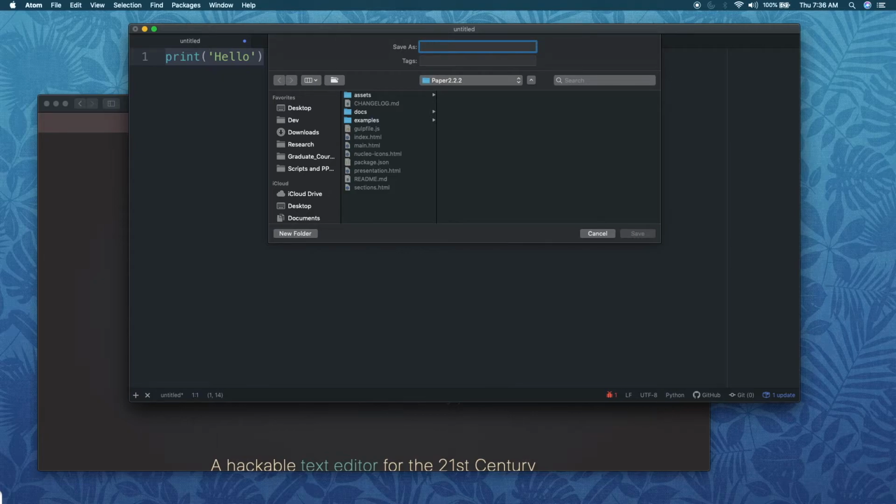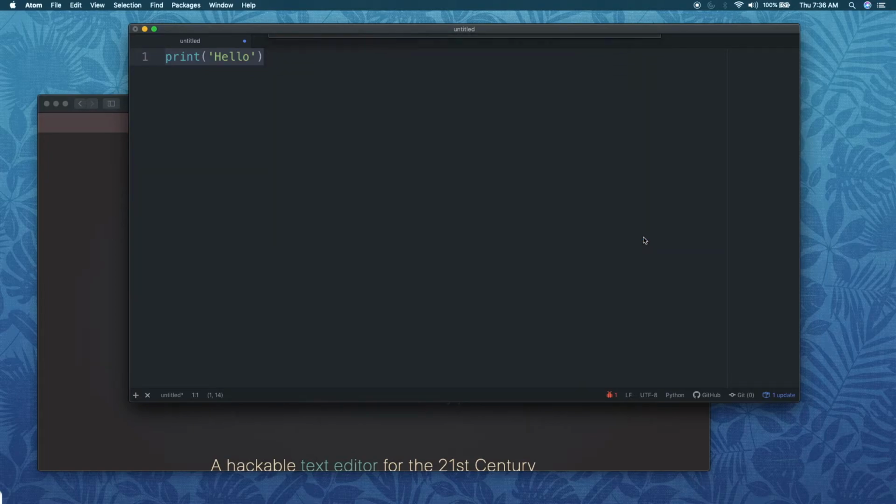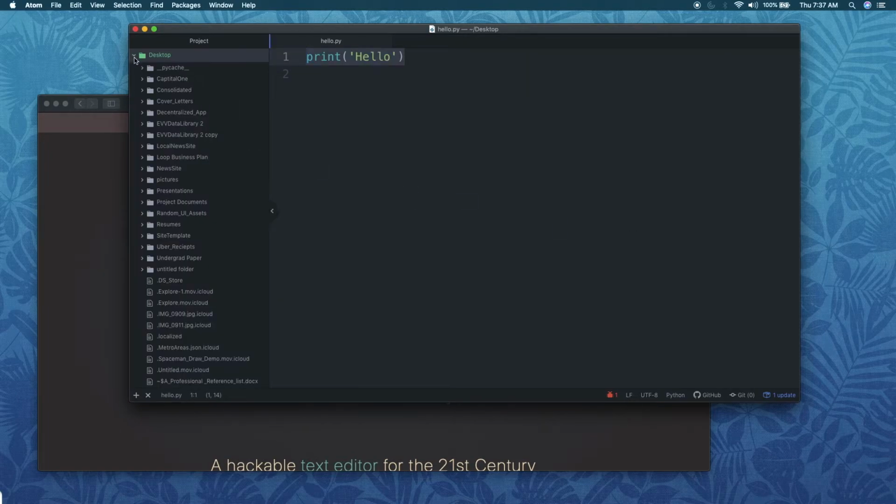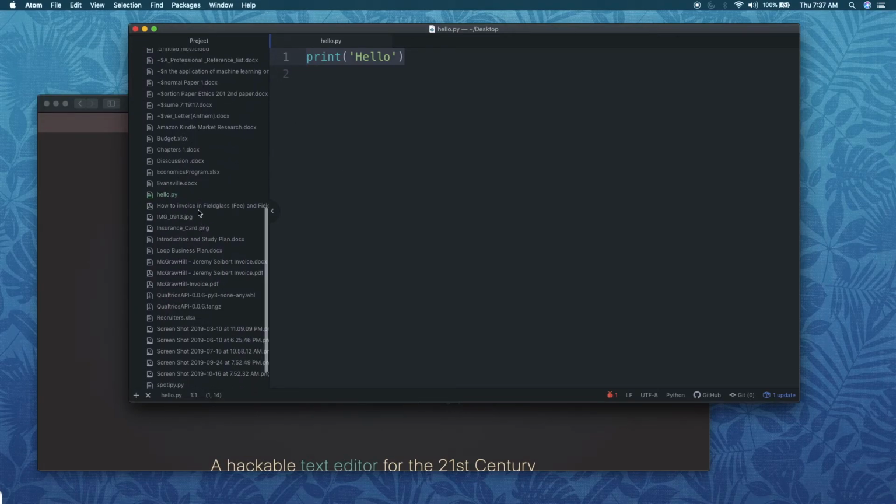So let's just call this hello.py, and we're not going to save it there. We'll just save it to my desktop, and we will save that. And so now, as you guys can see, Atom automatically detected the folder that we saved this file in and then made it accessible over here on the side.